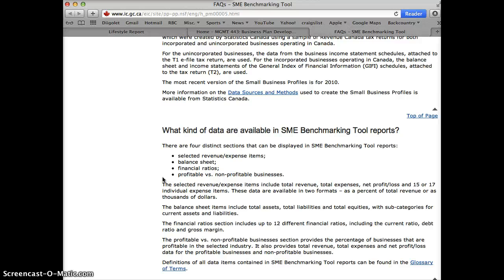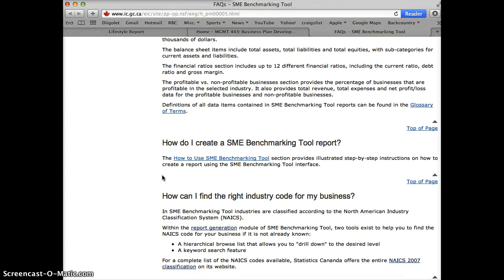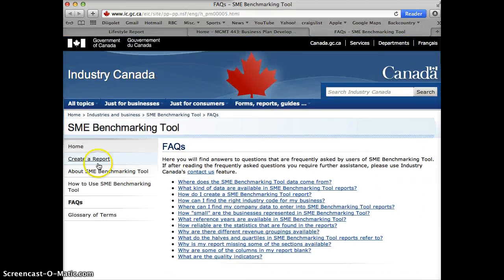You can see here that there are 4 distinct sections that can be displayed in the tool reports: selected revenue, balance sheet, financial ratios, and profitable versus non-profitable. There's a little guide for creating tool reports and finding NAICS codes. Scroll up to the top, let's create a report.